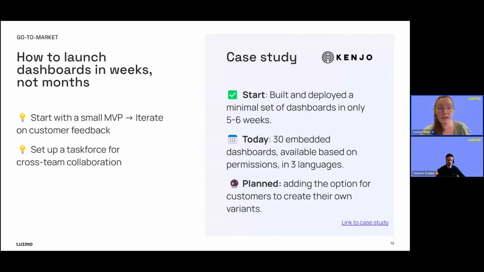So they've gone pretty advanced. They've also been offering the dashboards in 3 different languages. So just to give you an example, it sometimes helps to start with something small and then keep iterating on that, keep launching improvements so that you can immediately get feedback from your customers to improve, but you can also start offering value to your customers more quickly.